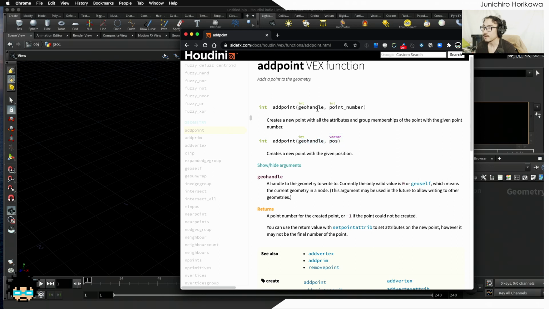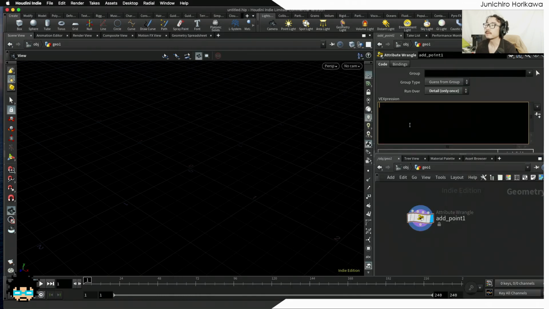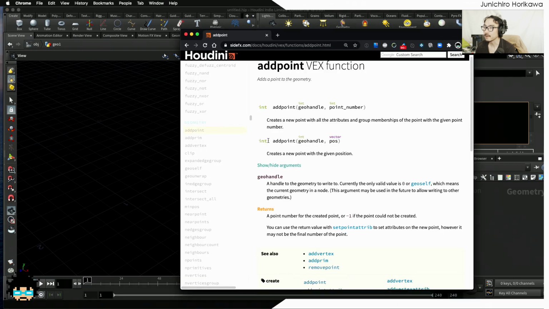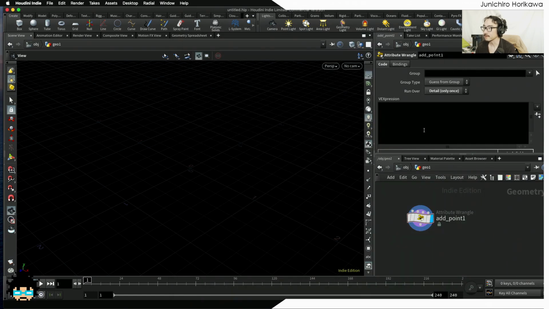Now, in most cases for the geo handle you use 0, so you don't need to really think about this one. For the second parameter, I always tend to use this a lot to determine the position where you want to add the point. Let's use this one, since the first version will just copy the existing point from the specific point number. Okay, so let's go back to Houdini, and if you look at the output as well, it will give you an integer as a result, and it returns a point number for the created point. So right after you have created the point using addpoint, you'll be able to get its specific point number. So let's see how it will look.